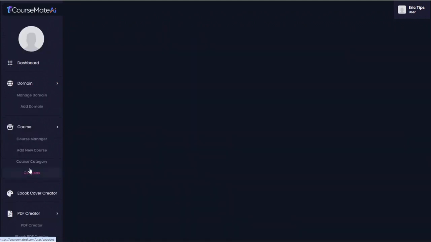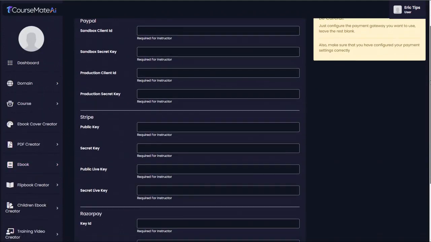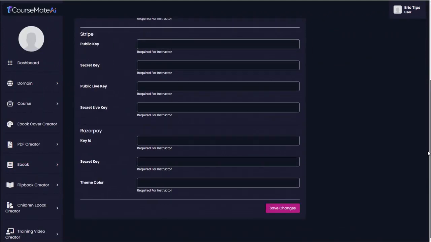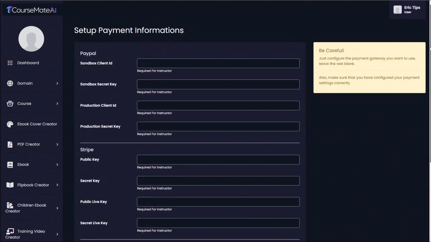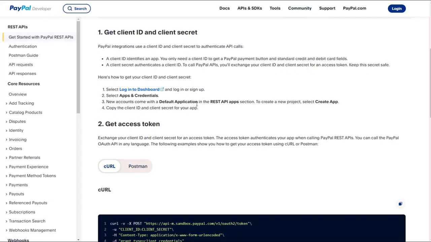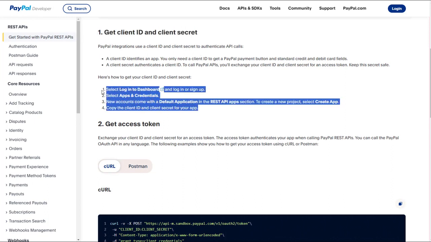You just have to enter your payout settings, and you can either use PayPal, Stripe, or Razorpay. So most of you have at least one of those. Most of us have at least a PayPal account. You can easily find instructions on any of these sites for obtaining these secret keys, whether it's for PayPal, Stripe, or Razorpay. So for example, PayPal, you can find the PayPal developer instructions here to get your client ID and client secret. Okay, this is a simple 4-step process.